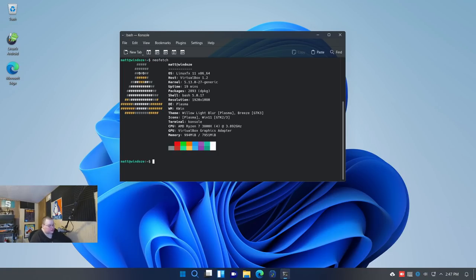By default, it is. So we have LinuxFX. It doesn't use the Windows logo here, which is weird enough. I thought that it would. It's using Plasma, KWin, all the normal stuff here. It's using Bash 5.0.17. This is the kernel 5.13.